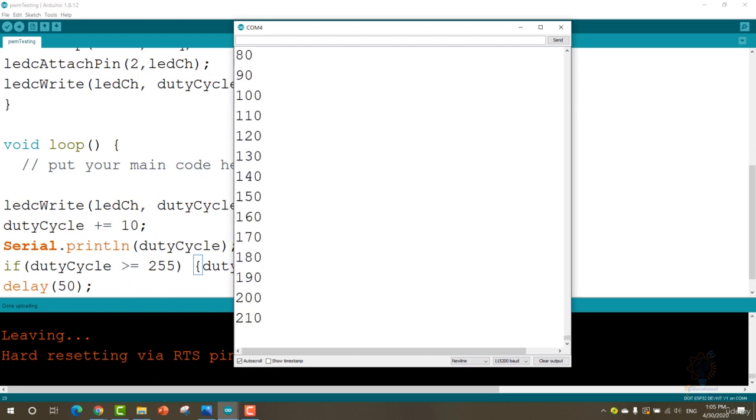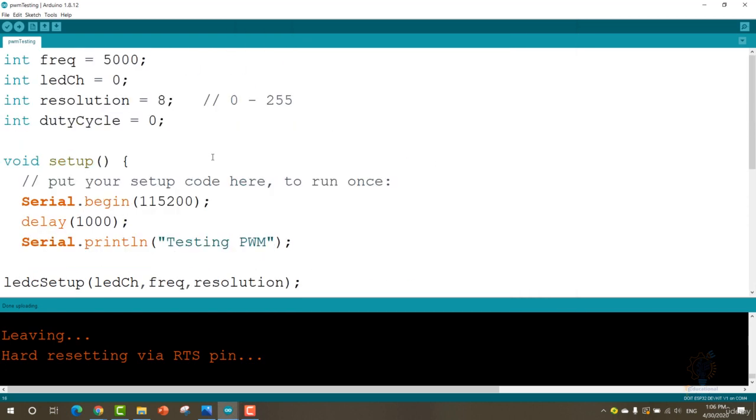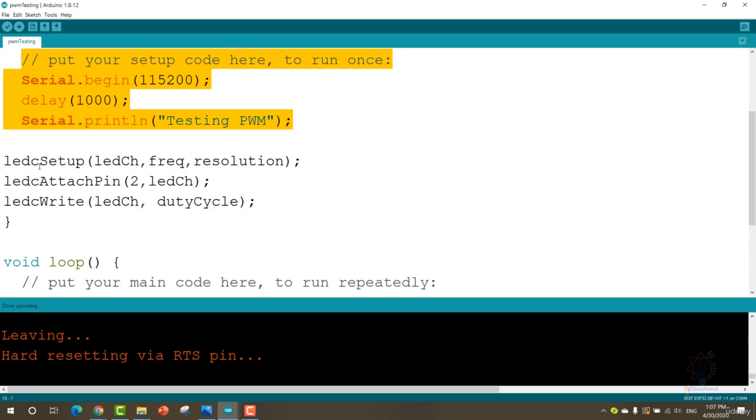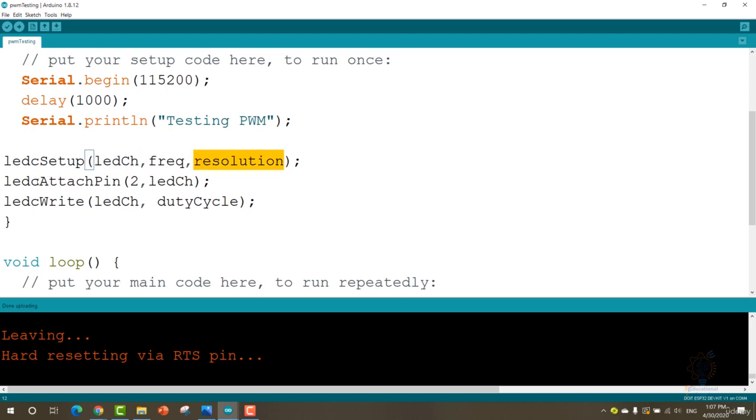Now let's summarize what we did in this lesson. We have set the frequency to 5000, we have chosen LED channel to be 0, and we have chosen the resolution to be 8, which means that we have duty cycle between 0 and 255. We started with a duty cycle of 0, and here we initialized the serial communication. Here we used new functions, LED-C setup, to set up the PWM frequency, channel, and resolution, and this LED-C attach pin to attach the PWM function to a specific pin, which is pin number 2 here.